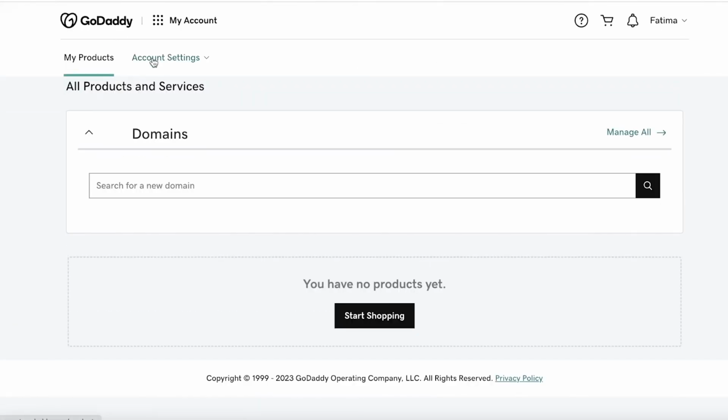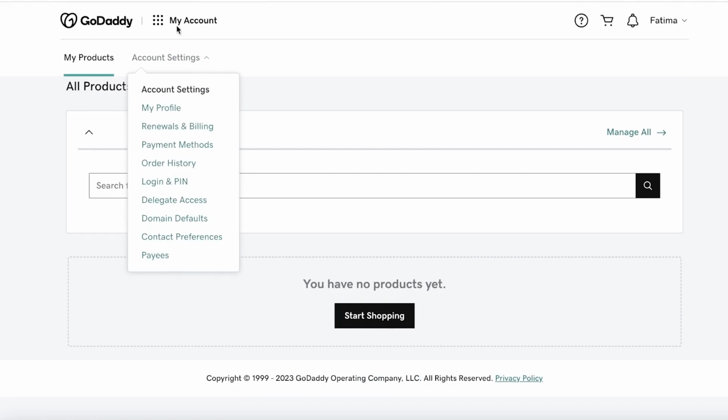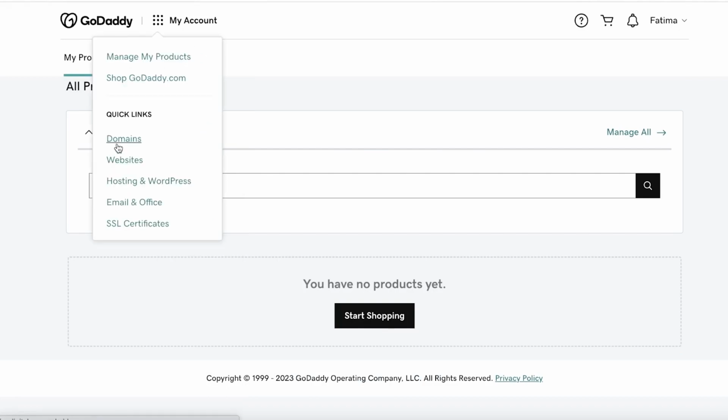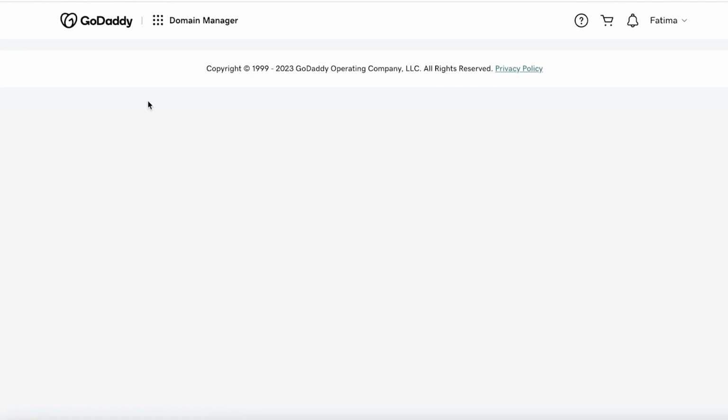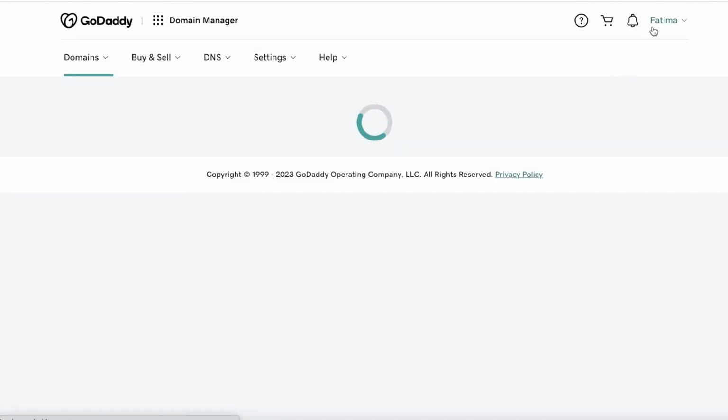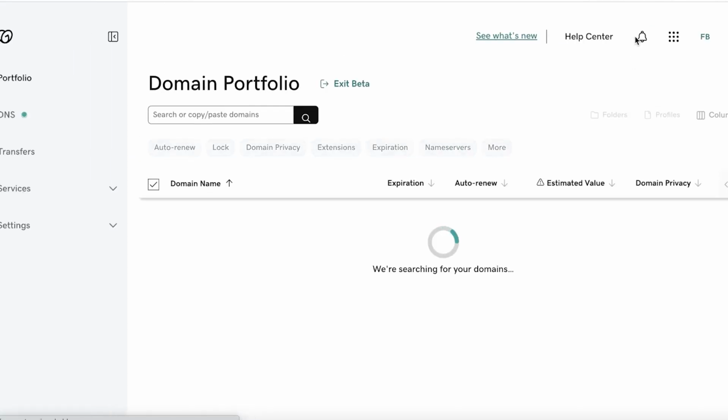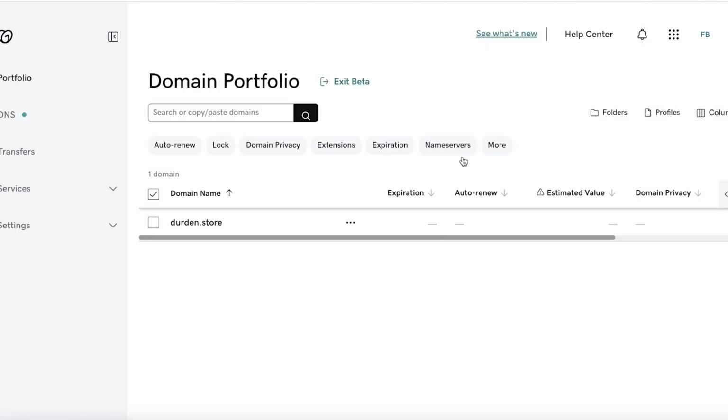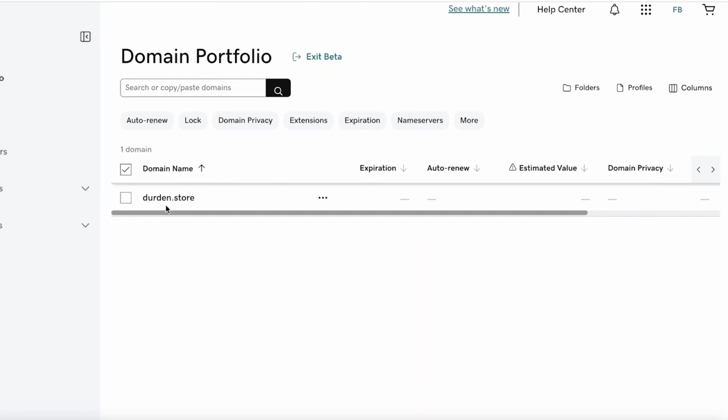And in the meanwhile, you can actually go into your account and take a look at your product. So you can click on domains over here, and you can have your domain manager and see all the domains that you currently have. So this is just your profile, and it says Dead End Store.